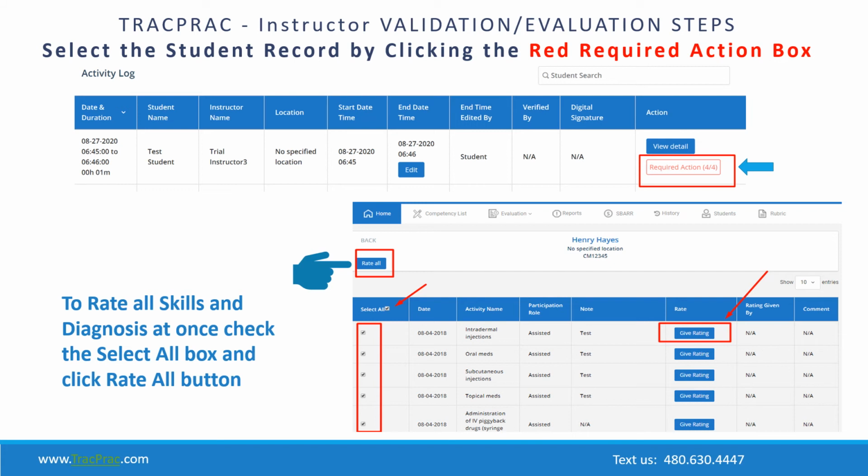To select the student record to validate or evaluate, all you need to do is click the red required action box. You'll be taken to a screen where you can rate all skills and diagnosis at once. You need to check the Select All box and then click the Rate All button as shown on the screen. You can also rate each action individually by clicking the Give Rating button.